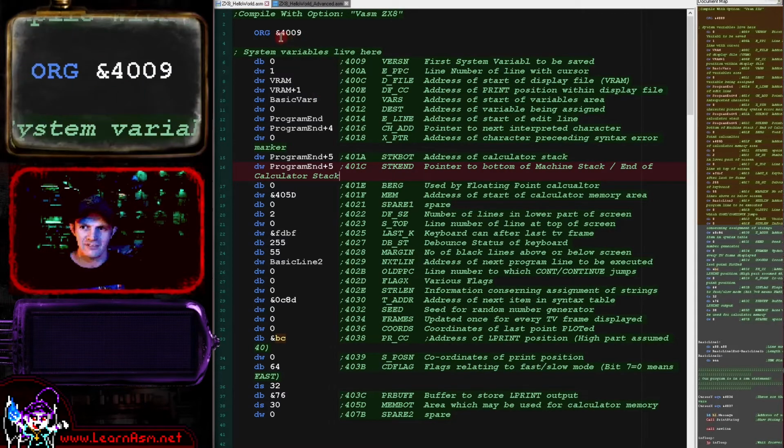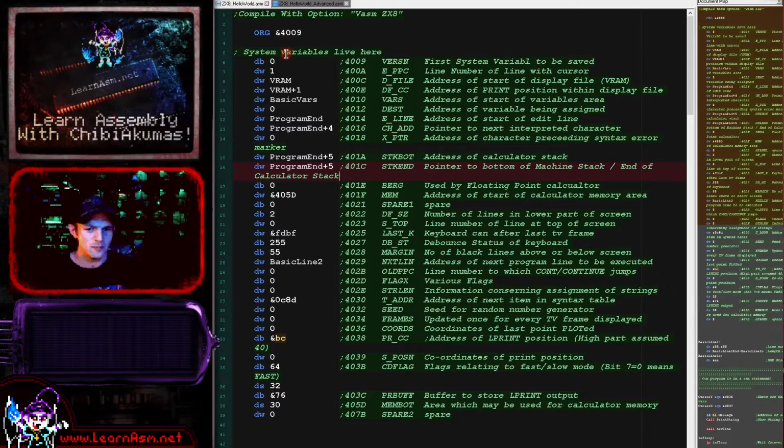Now the P file itself needs to start on memory address 4009 in hexadecimal, and this needs to contain a specific header. Basically, the header of this file needs to contain the system variables of the operating system. We need to define things like the memory area for the video memory, the size of the program, and a few of the variables that the operating system will rely on.